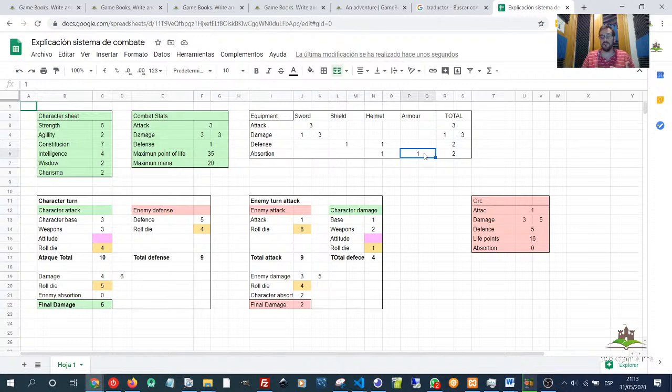Also, imagine that you have a very strong armor, but also a very heavy armor. You can put the defense if you carry this armor at, for example, -3, and maybe the absorption is 3. If you use this armor, you are going to be more slow and it's going to be easier to hit you. But at the same time, if someone hits you, you are going to have some absorption.